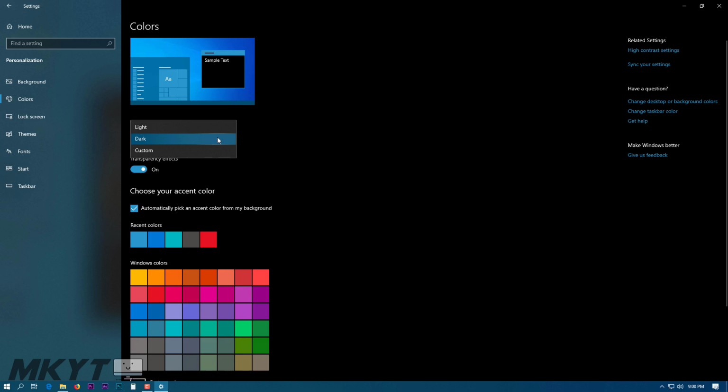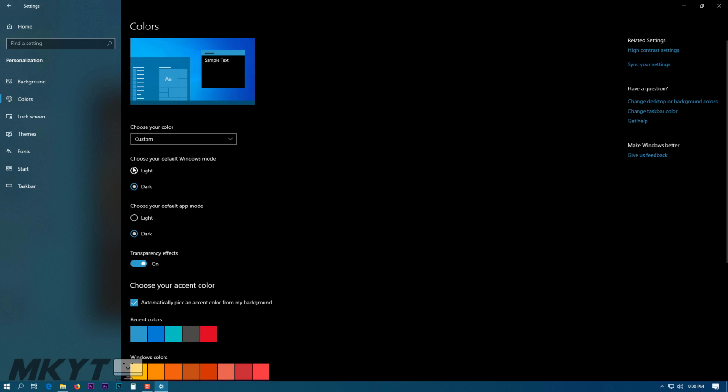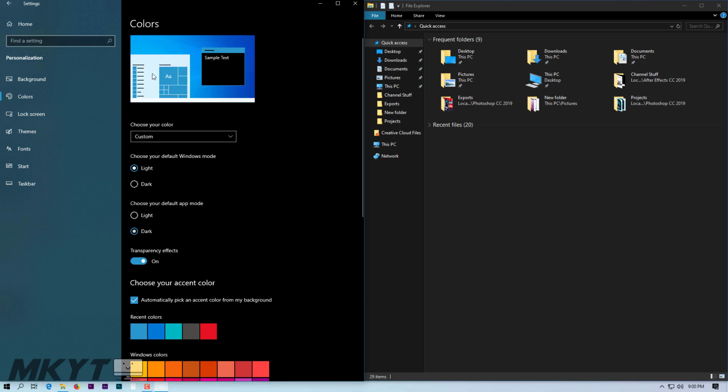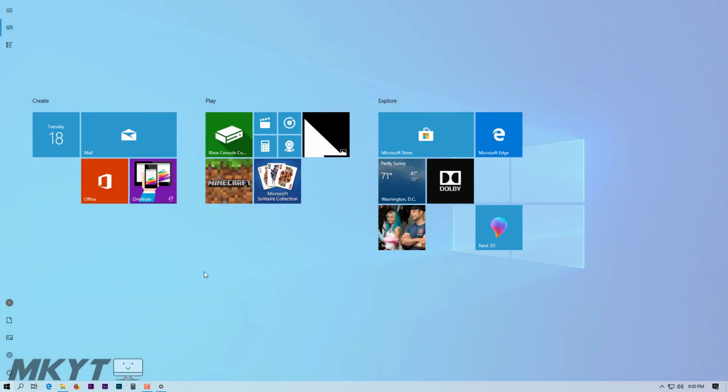Okay, so if you go back to the drop down menu and click on the third option, which says custom, you see that two new modes will pop up just under this drop down menu. Now these modes will let you select the color scheme for each part of the screen separately. For example, the first one, which says choose your default Windows mode, will let you choose between light and dark mode just for the start menu and the taskbar.